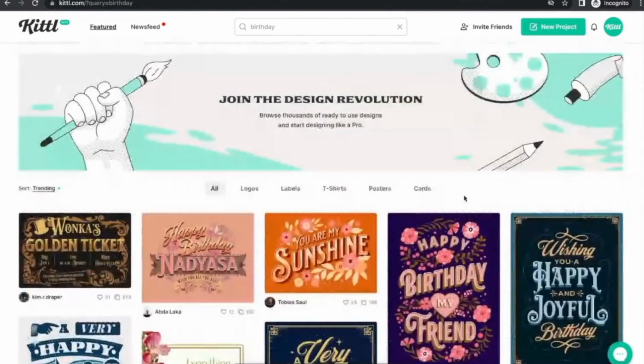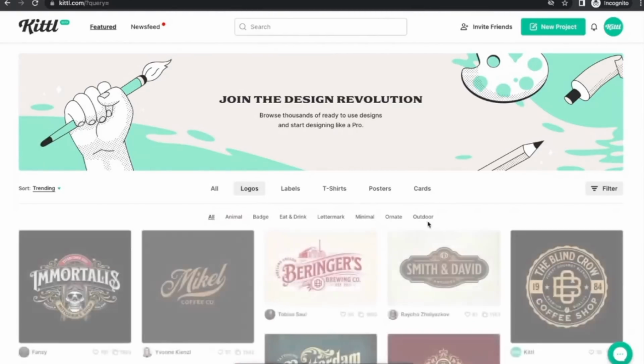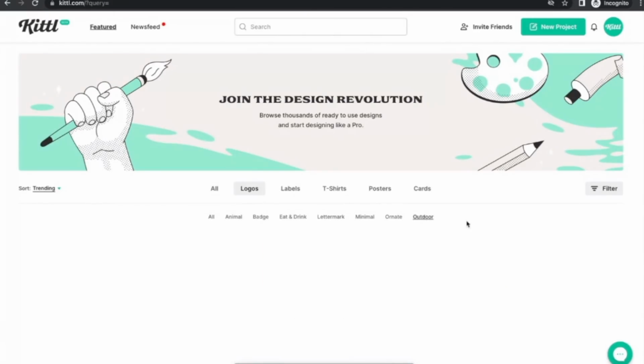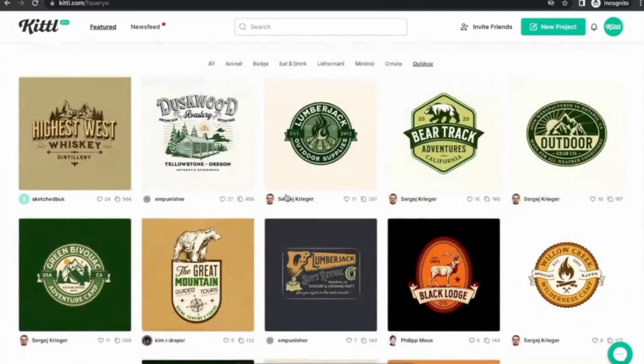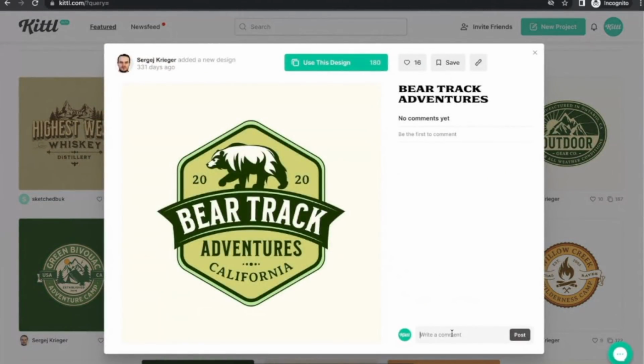So this is where you can first start a template. Let's start with a template. Let's go over to logo, and let's go to outdoor because I love the outdoors, for example. Yes, let's go with this one. I like this one a lot. So again, we could leave a comment here. I'm just going to do it. Great design. Post. Boom, there it is.